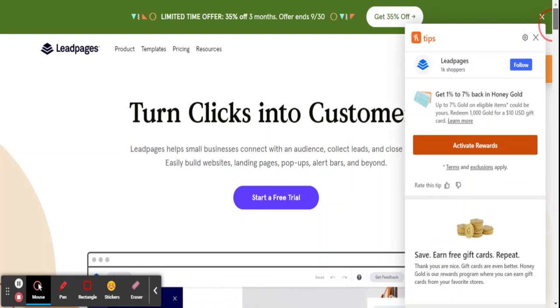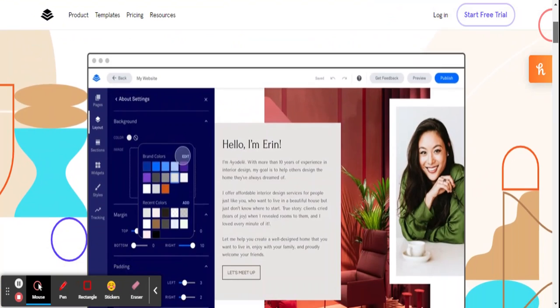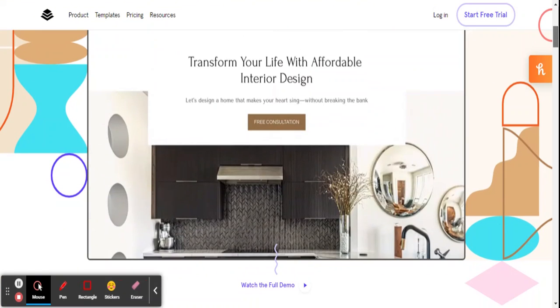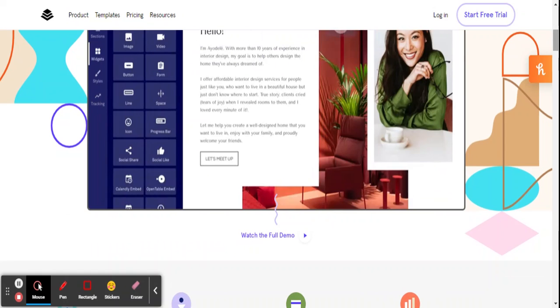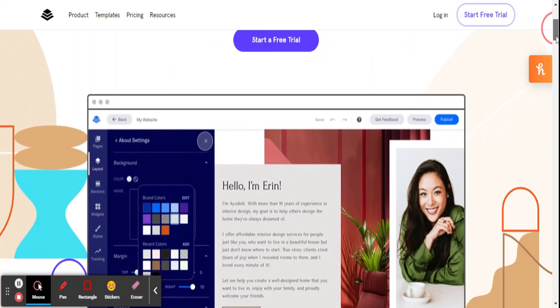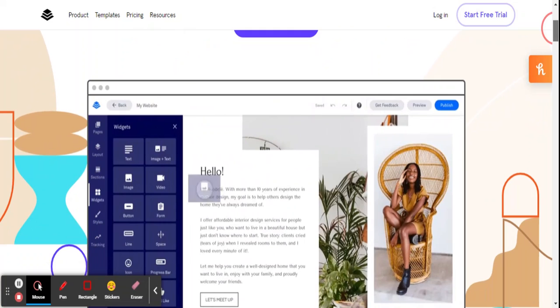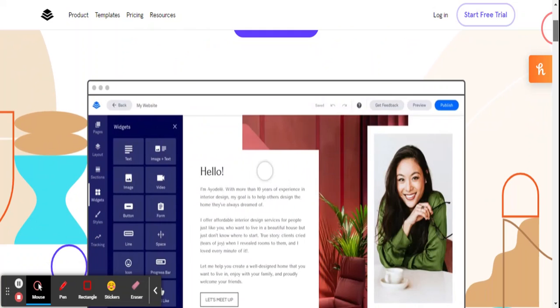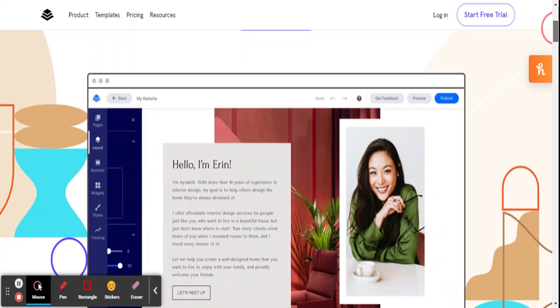Today I'm going to talk about how to use lead pages for your business. Now that we are in the holiday season, we want to make sure that everything is attracting new customers. So lead pages have drag and drop. You can change the images, you can change the background, you can change the text.